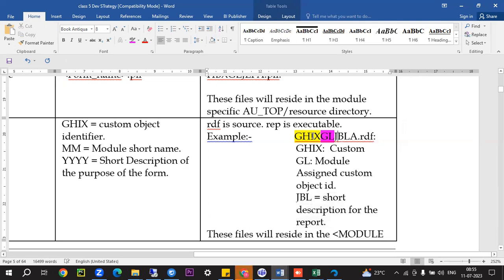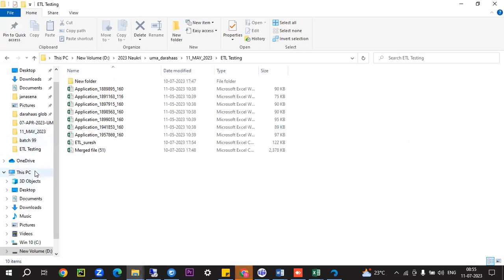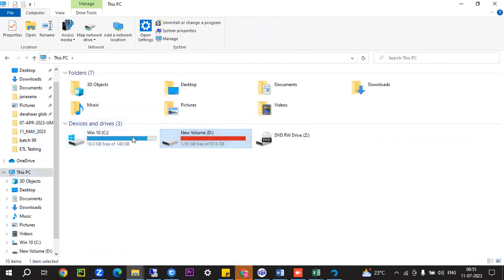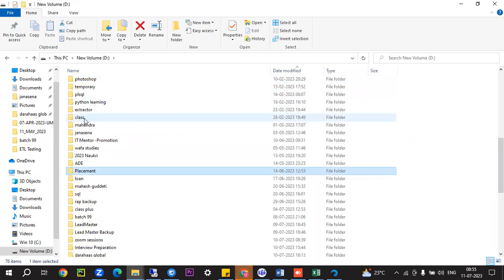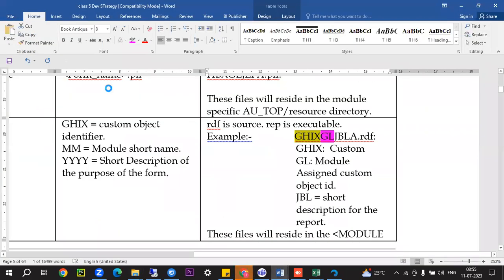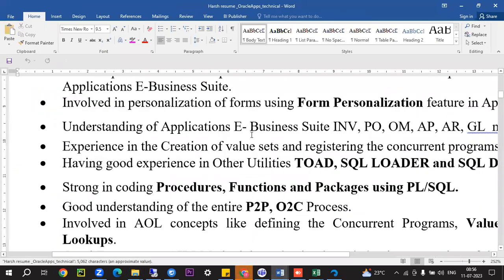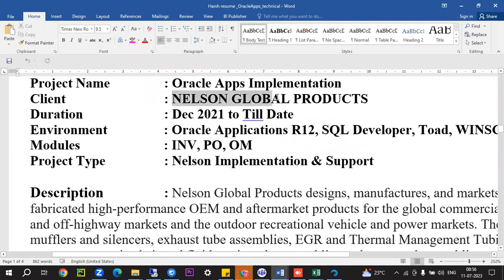So right now, in which module are we working? We are working in order management, correct? And this is the client name. I'll show you some clients. Just randomly opening one resume. See the client. So now the client is Nelson Global Products, so they will keep NGP like that. Okay, that's a client name.